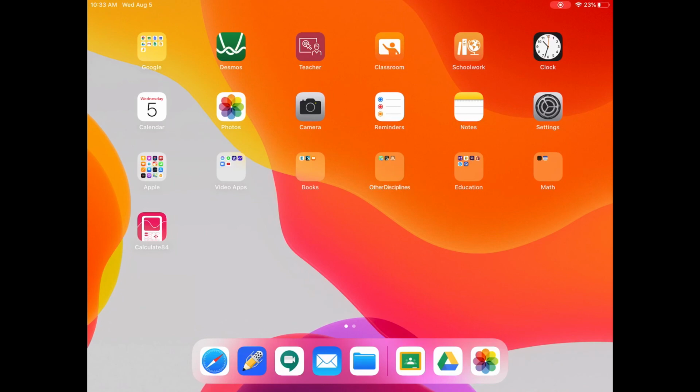Please feel free to experiment with the other apps that are on your screen. I'm sure that your teachers will have specific apps that they're going to use more than others, and they'll be going over those in your class once the school year begins.